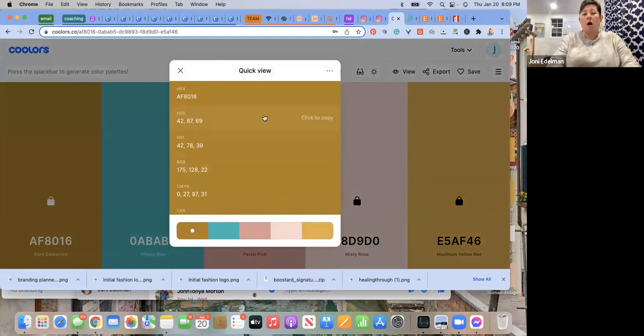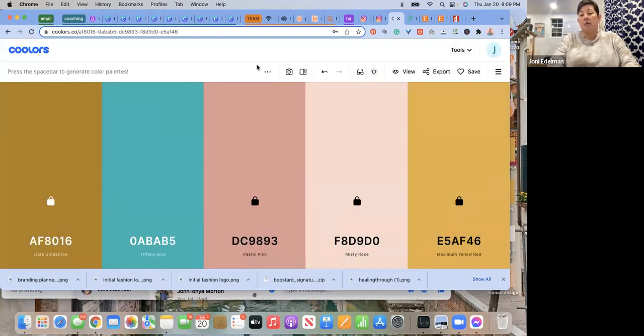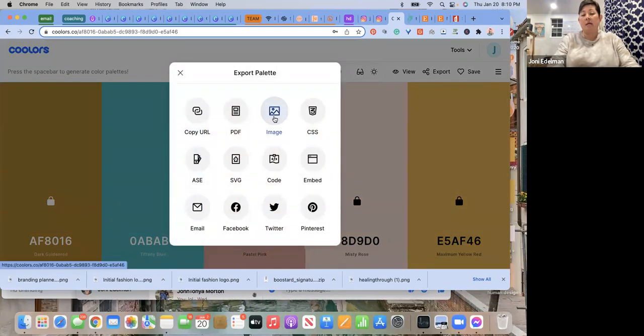Nice. So you can copy from here as well. This gives you all the codes you need, but in Canva, you only need the hex. So you don't need the rest. Now you can export this as an image.